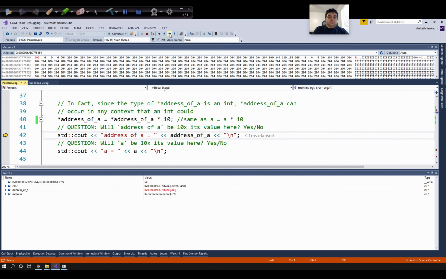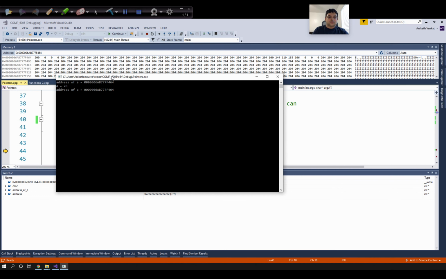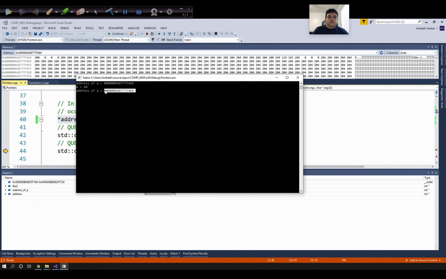So let's continue. Now let's print address_of_a, first to check whether the address gets modified in this arithmetic. Here notice we are not changing the address, we are changing the value that is stored within the address since we are dereferencing it. So first let's make sure the address is the same. Okay, so notice address is the same as before. We have a bunch of zeros followed by 6, AB 777 F464, which is the same as before.